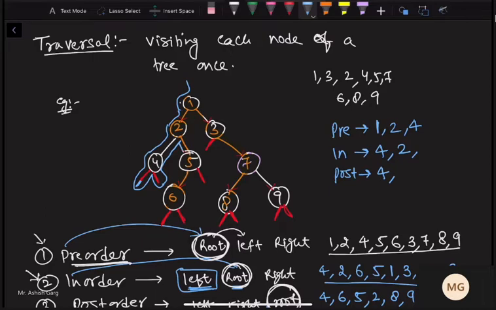5 is visited for the first time, write in pre-order. Then you come to the left part, that 6 is visited for the first time, write in pre-order. Then you came to the left of it and then came back to 6 for the second time, then you write in order. Then the right part and came back to 6 again, then post order, because you are visiting that node for the third time. Then come back to 5.